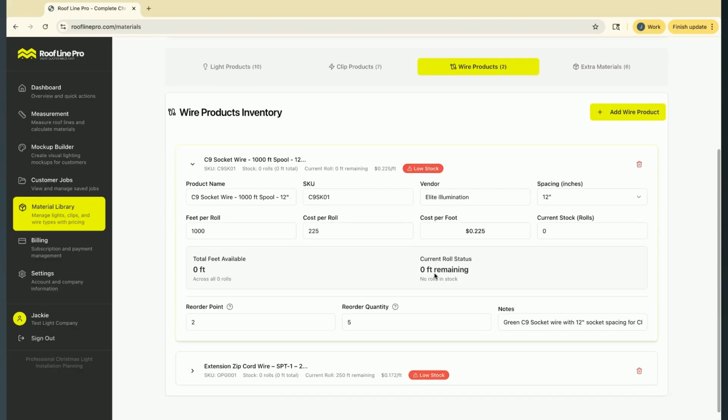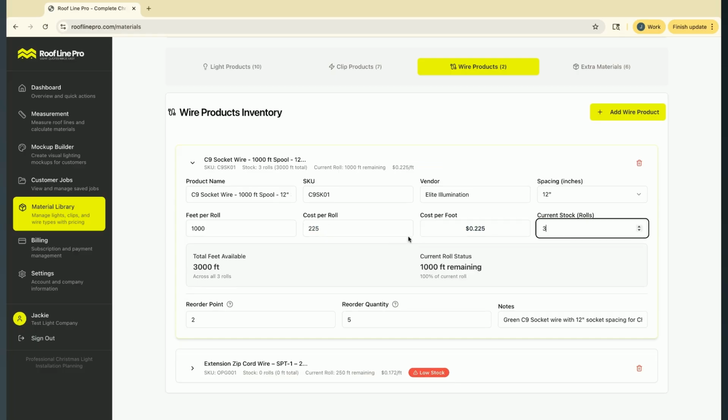Or you can add your wire products. In the wire products, obviously most of us are using C9 socket wire, but some of us buy it in 1,000-foot spools, some of us 500-foot spools, 250-foot spools. Whatever you use, you can change it and adjust it here. If you're buying 500-foot spools, you can add it there. For us, by default, we're doing 1,000-foot spools. So if you have 3 of these spools in stock, it's automatically going to calculate that you have 3,000 feet of socket wire. And whenever you save a job, it's going to automatically calculate how many feet you have remaining in your current roll.